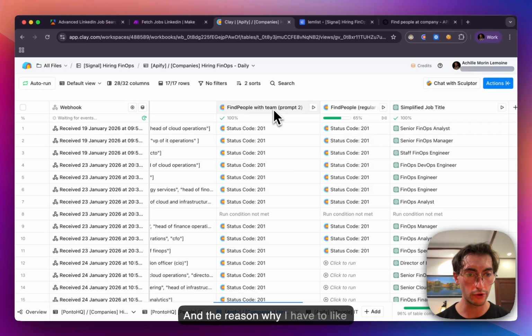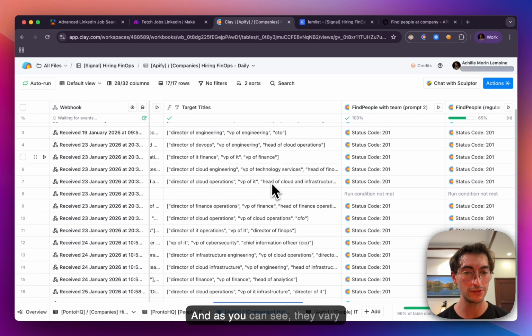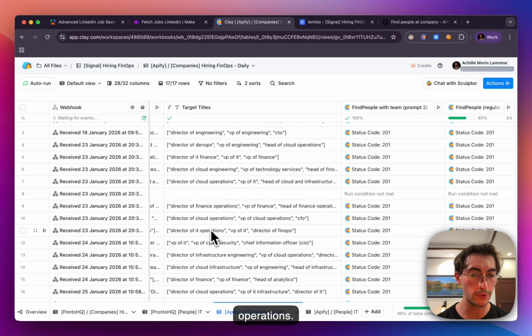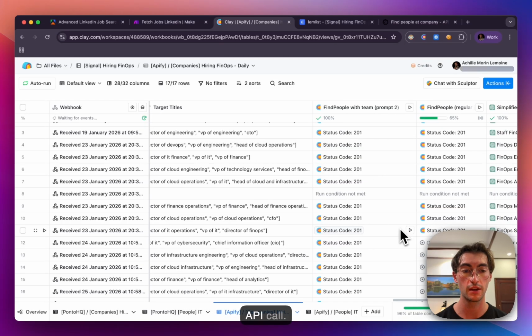So yeah, the reason why I have twice the API call here is that the first search is going to search for these exact job titles. And as you can see, they vary quite a lot, right? I have cloud operations, finance operations, IT operations. It's the same job offer, but since we are targeting enterprise companies, the name of the teams vary a lot internally. And that's why I'm using this first API call.